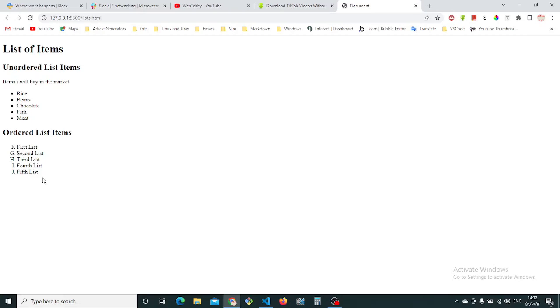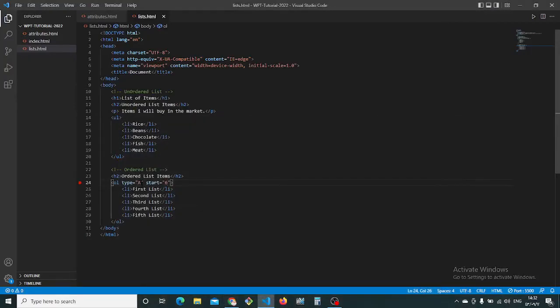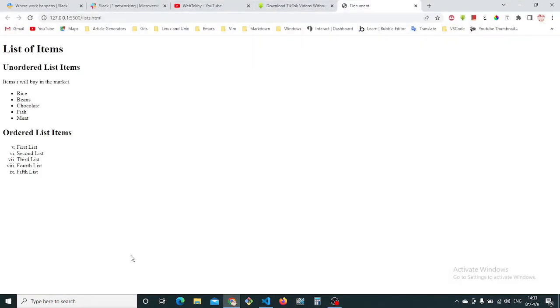So this is a way of using the start. And the same thing applies to Roman numerals. If I use type and I use I, the type I, it's telling me that I'm using Roman numerals. Let me start from 5, which is V in Roman numerals, and you can see you have V, VI, VII. So this is it about the start and the type attributes in ordered list.